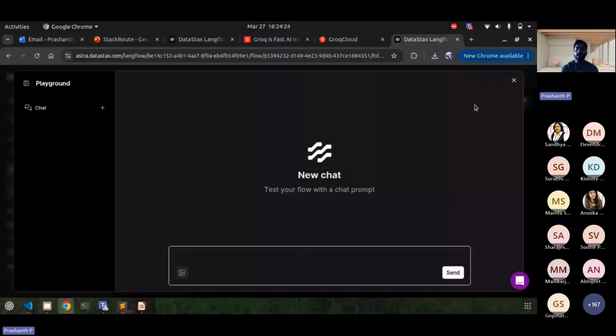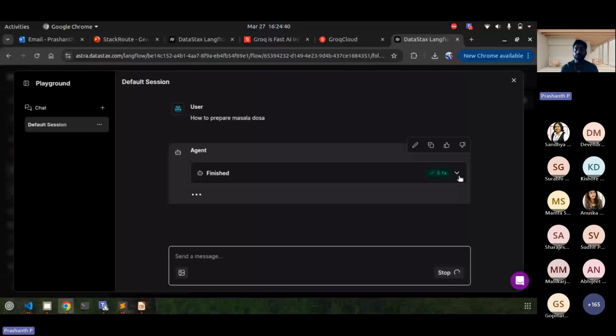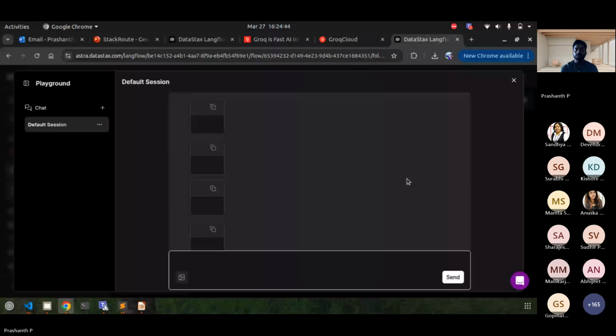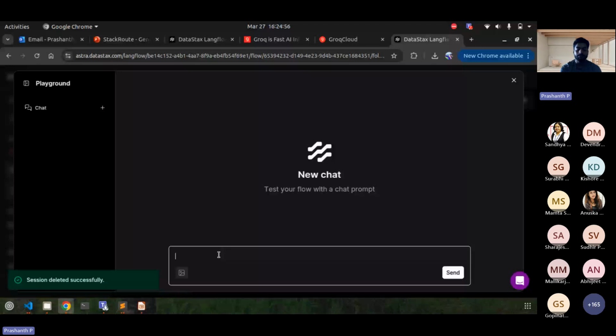Basically, the Langflow will be working, and I can just ask how to prepare masala dosa, something like this, and send. Okay, great. So it says finished. Okay, sorry. Okay, why is this happening? Sorry, not an issue. I'll just ask one more time how to prepare roasted, okay, masala dosa itself again.